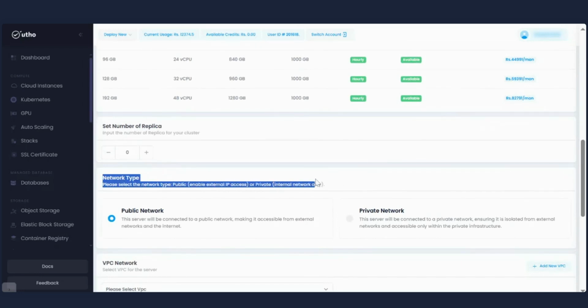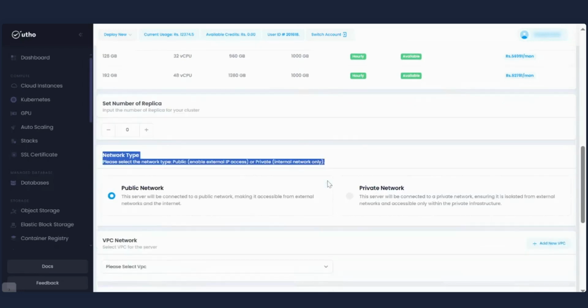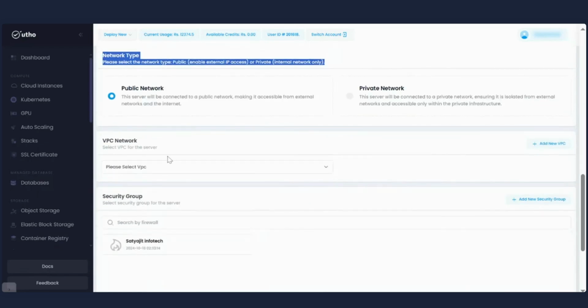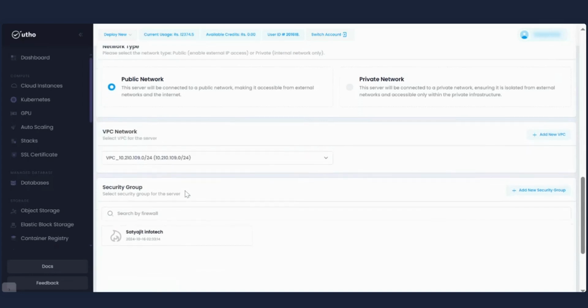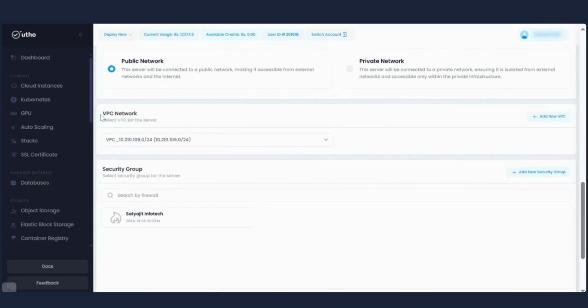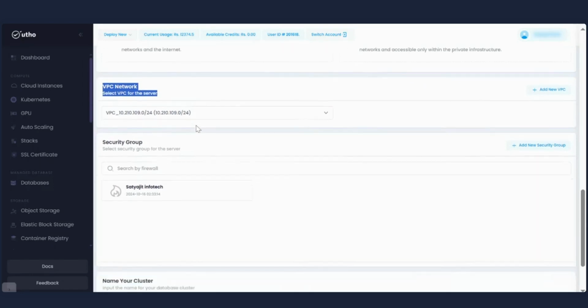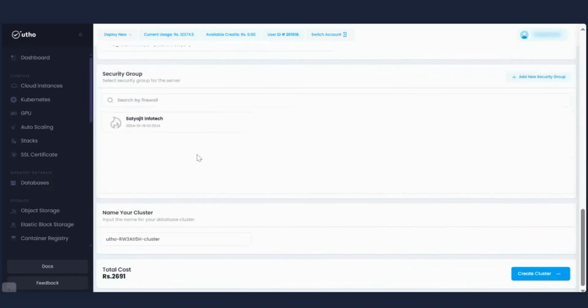Select the virtual private cloud VPC. Decide if the database should be accessible over the public internet or restricted to private networks. And scroll down and fill cluster name. And click Deploy Now. Wait for a few seconds.